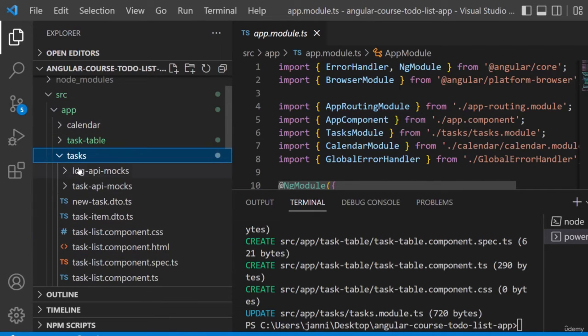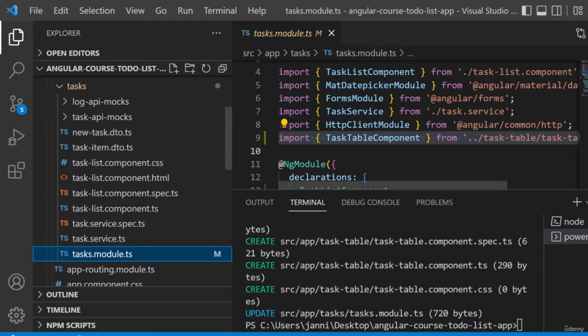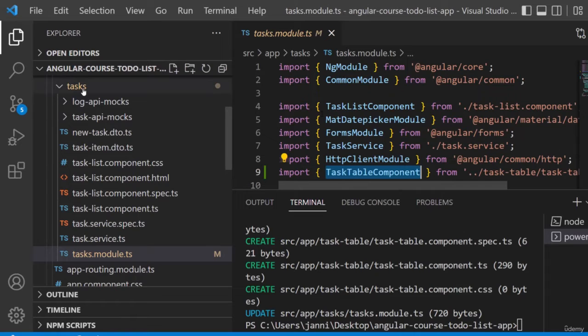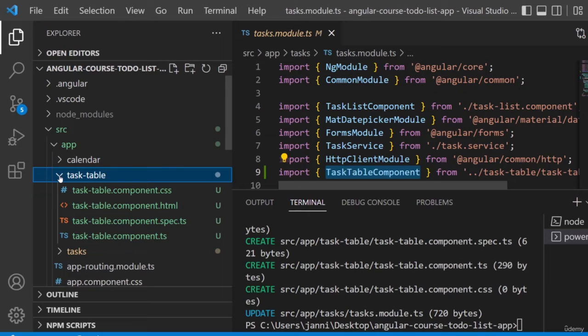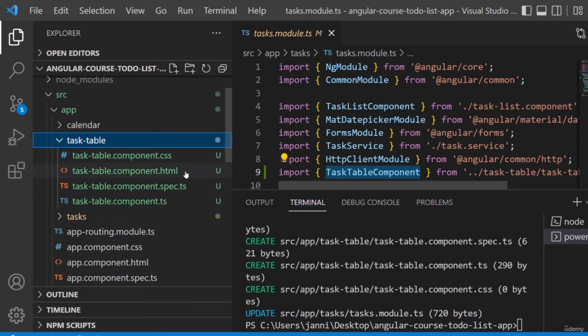Just go ahead and open up tasks and then go into the task module. Sorry, here we got the task table component, right? So it got added here so that we can use it inside of our module. Awesome. So for sure, now again, inside of the new task table folder, we have a component with an HTML file, CSS, and again, a TypeScript file.